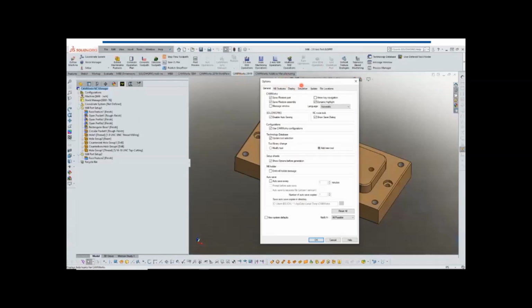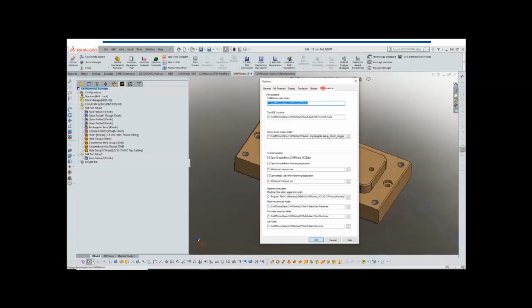In the CAMWorks Options, there are different tabs across here. The last one, File Locations, is good information. It'll tell you where the TechDB is that you're using. So if you've customized the TechDB, that's the location of where it's at. If you've saved setup sheets out and generated them, that's where it saves the images to. More importantly, come down in here. The other thing is the information.